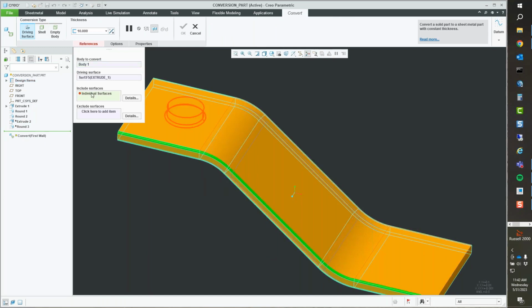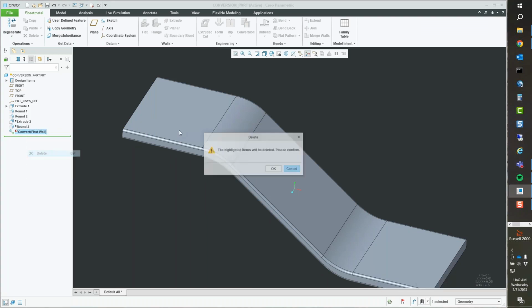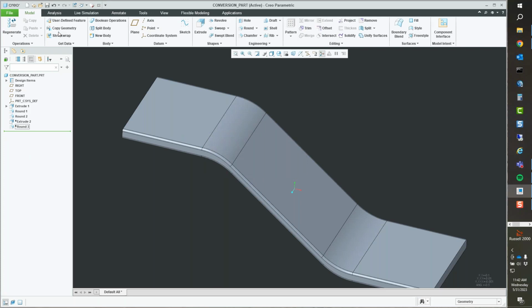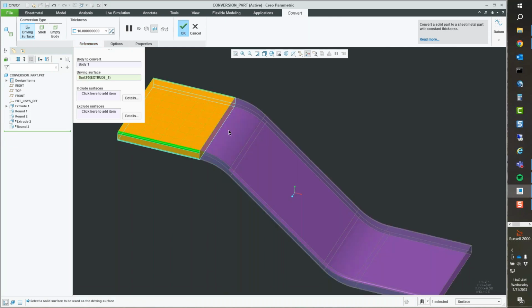Redefine that, get rid of the individual surfaces, which of course now I can't do because I can't see them. So let's do this. Just delete it. Do it again. So I ran myself into a little bit of a problem there where I suppressed it, but once I suppressed it, it was part of the selection.